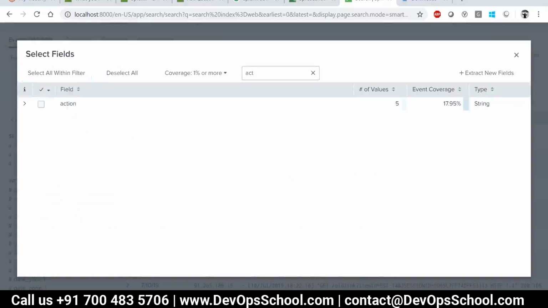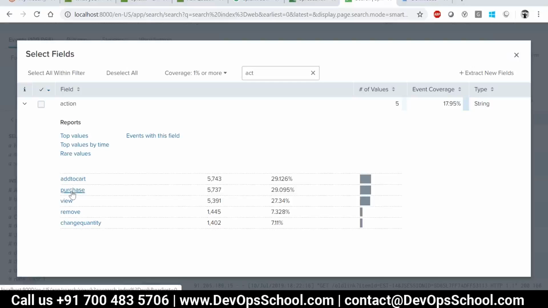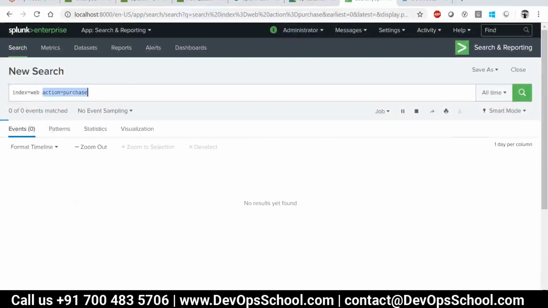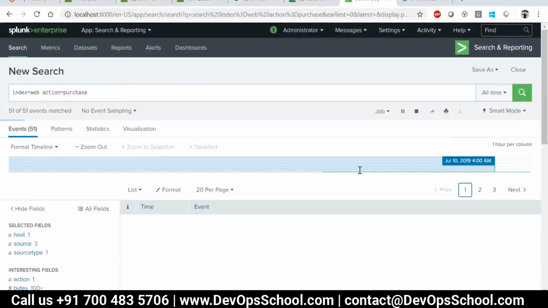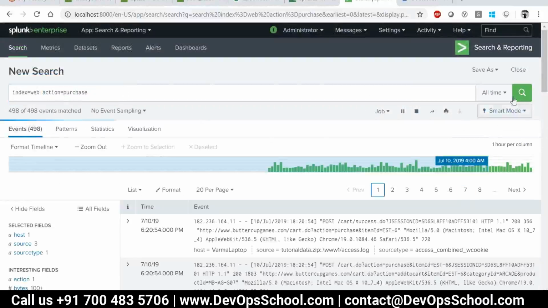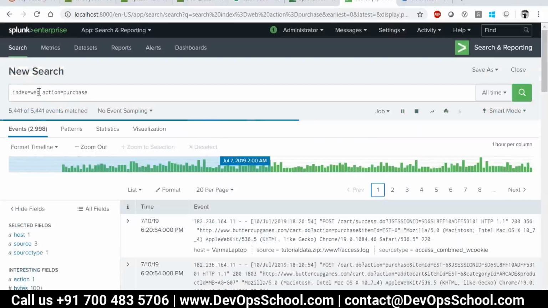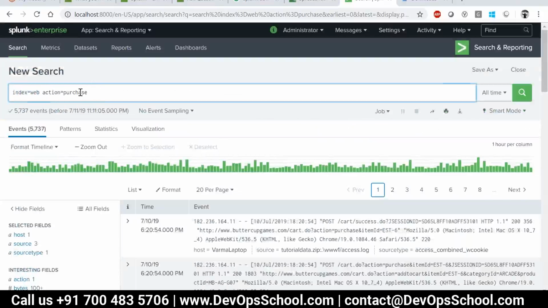So the action field is actually present. If you click on it, purchase is there, added to cart is there. If I want purchases, I want to see the events which have the purchase. I don't need to write the query. I simply click on it. By clicking purchase, action equals purchase is automatically added to the search, and it searches it, and I can see all the events where index is equal to web and which have the purchase action.